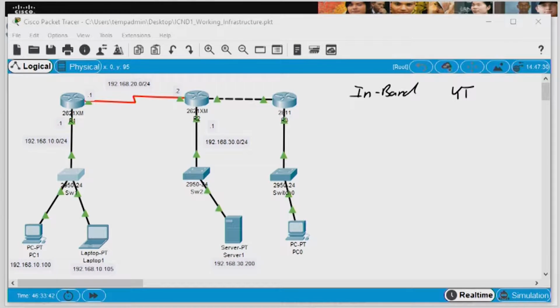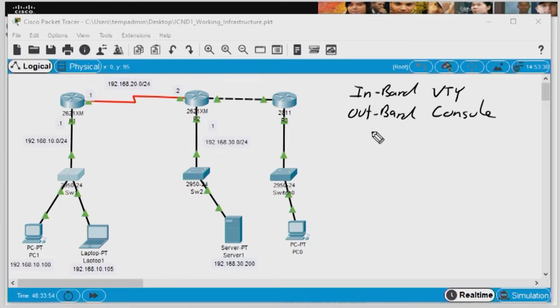I did those backwards, hold on. VTY lines. And our out of band was our console line. And we also set the enable password for privileged exec. So let's just take a look at the switch configuration and see how it's similar to our router.